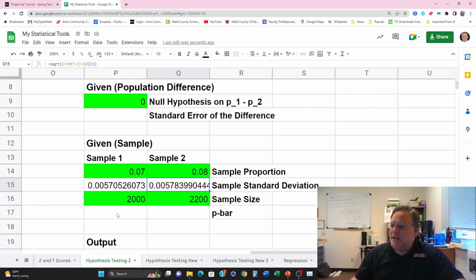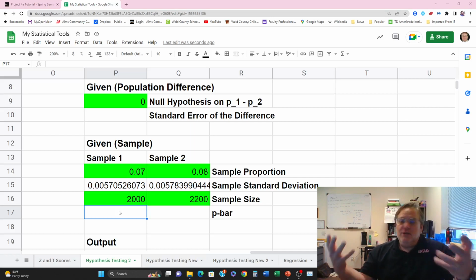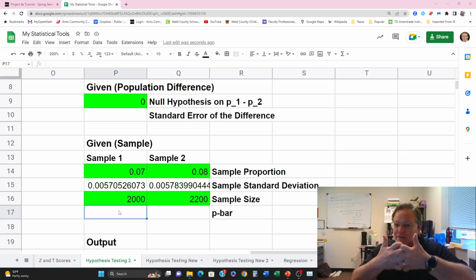All right, let's calculate P bar down here. This is something that's peculiar to when you're working with two different populations with two different proportions. You have to try and estimate sort of a universal proportion that allows for both of them to handshake together here. So here's the formula for this.